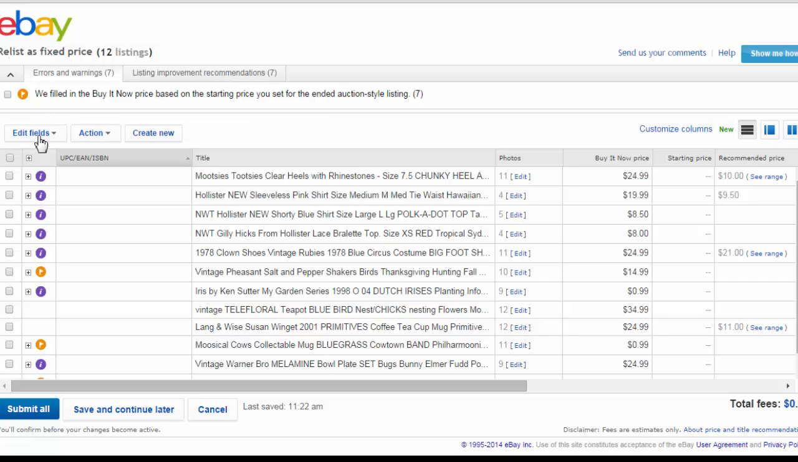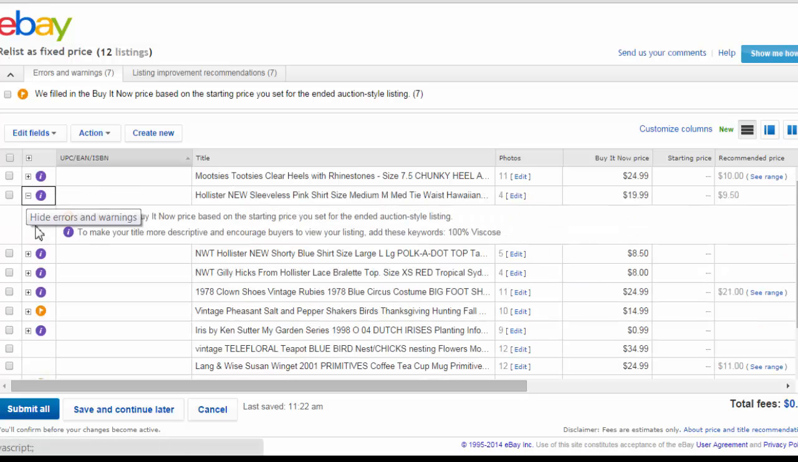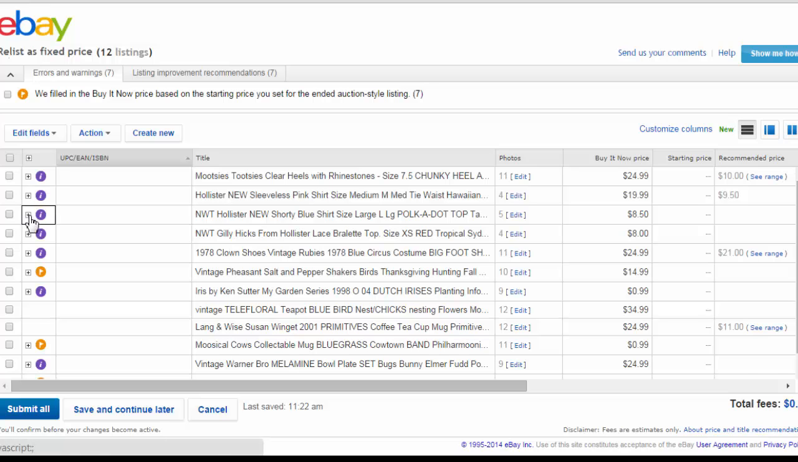Well, 7 of them. And you can go down and you can click that plus box, and the plus in front of the little warning or information improvements. And they're saying to make your title more descriptive and encourage buyers to view your listing, use these keywords, medium. And they're suggesting that I add the word medium to the title, which is great. You can take or leave these little suggestions that eBay makes, but it's nice to take a look at what they suggest to make your listing. We filled in buy it now price based on your starting price. So you can see, you can open up these little windows and take or leave what they suggest. It's your call, it's your business.